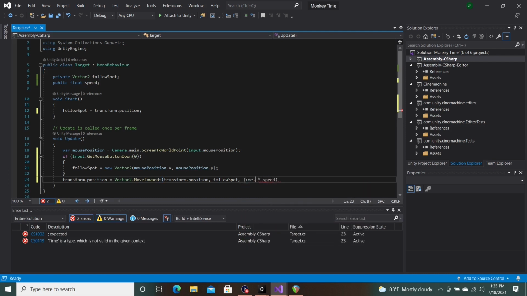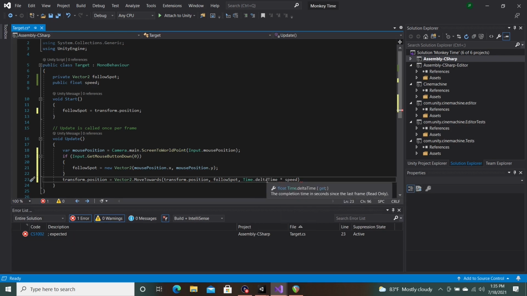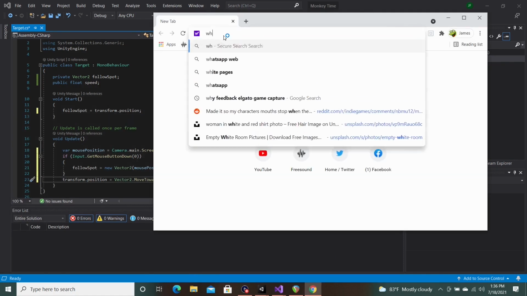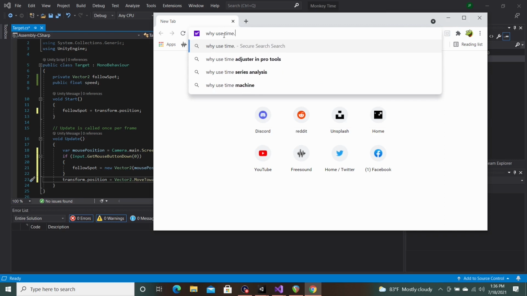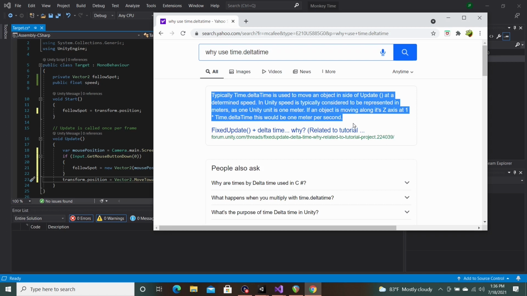we also want to use Time.deltaTime. For the sake of this tutorial, let's look up why use Time.deltaTime. Typically, Time.deltaTime is used to move an object inside of Update at a determined speed. In Unity, speed is typically considered to be represented in meters, as 1 Unity unit is 1 meter. If an object is moving along its z-axis at 1 times Time.deltaTime, this would be 1 meter per second.